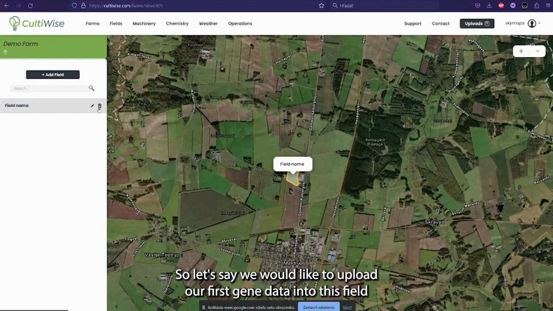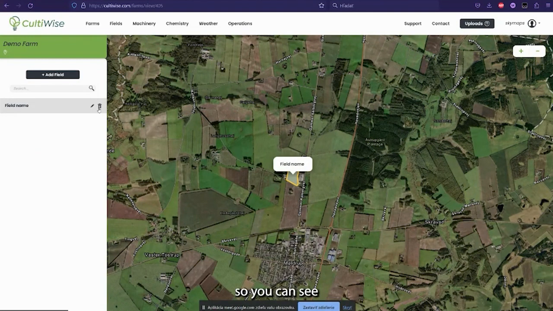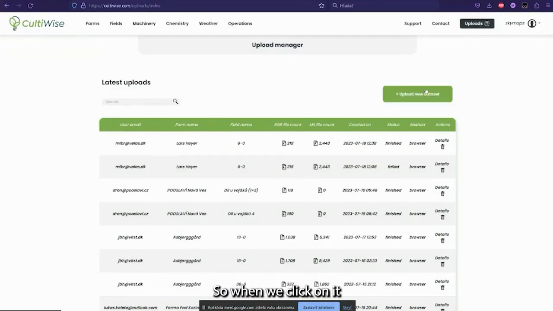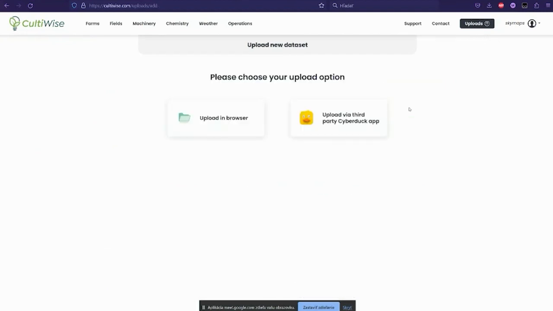So let's say we would like to upload our first zone data into this field. You can see up front on the right side there's this uploads button. When we click on it, we will click on upload a new data set. And there we have these two options.